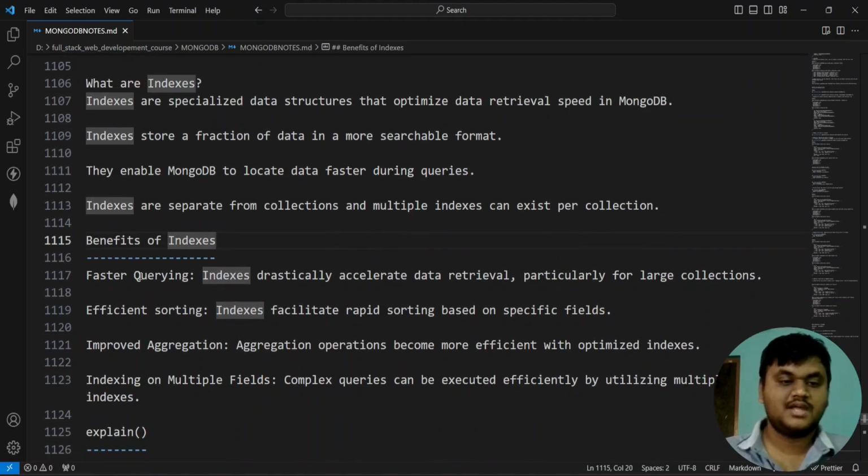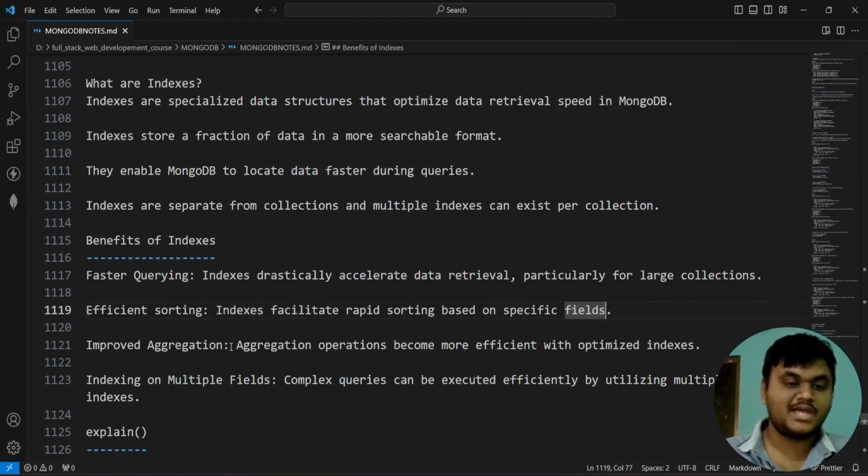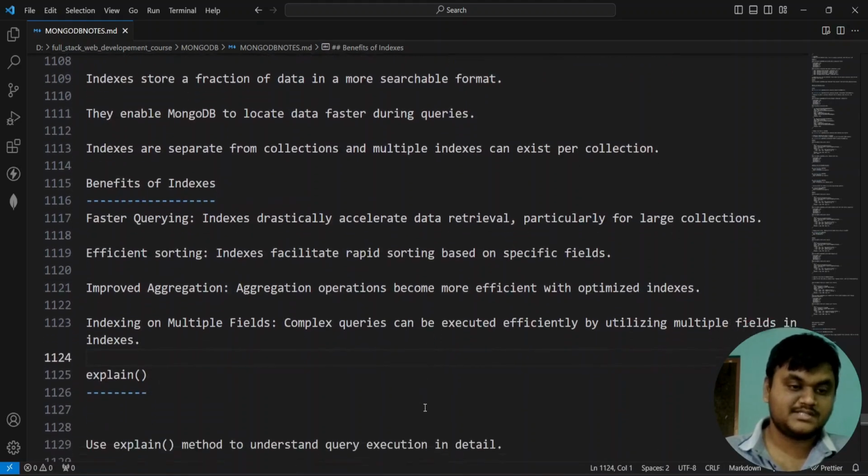Benefits of indexes. Benefits of indexes means faster querying. Indexes drastically accelerate data retrieval, particularly for large collections. Efficient sorting: indexes facilitate rapid sorting based on a specific field. Improved aggregations: aggregation operations become more efficient with optimized indexes. Indexes on multiple fields: complex queries can be executed efficiently by utilizing multiple fields in the indexes.